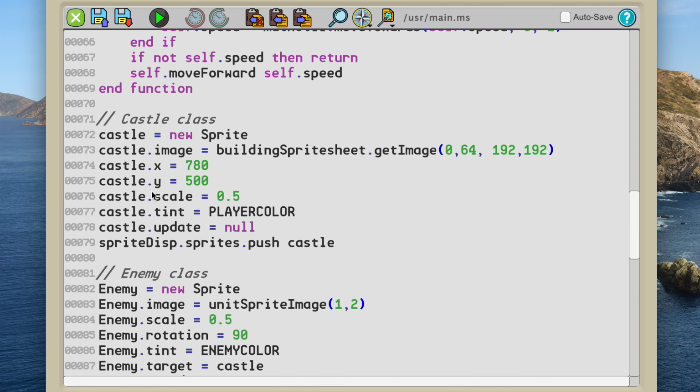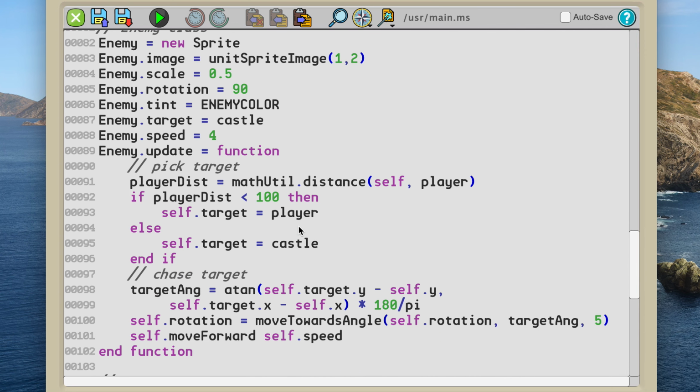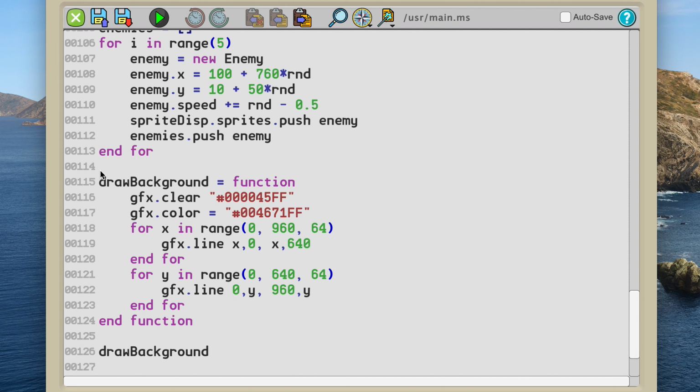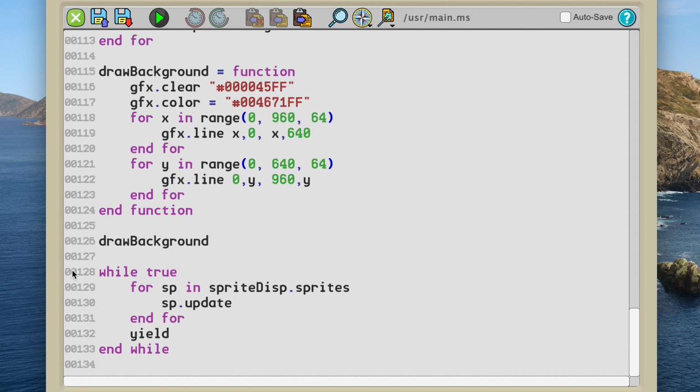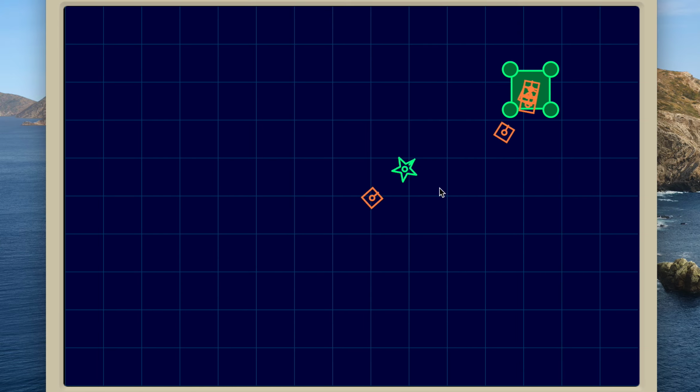We added a castle class. It doesn't do anything right now. Its update method is null, but it sits in the corner and it looks important. And then we added an enemy class, and its update method picks a target based on how close the player is, and then it chases the target using that same move towards angle function and our move forward extension method. And then we created a bunch of enemies, threw them on the board, drew a nice little grid background, and our main loop is at the bottom, and it's super simple because it just updates each method. So I feel like that's a good start for today, and I'm going to leave it at that.